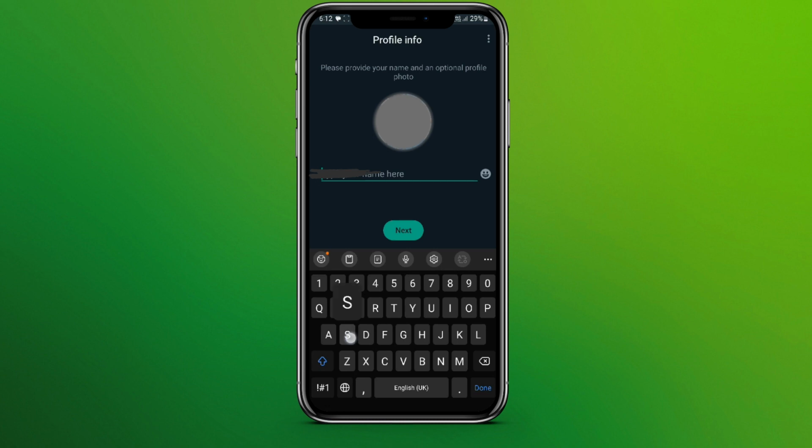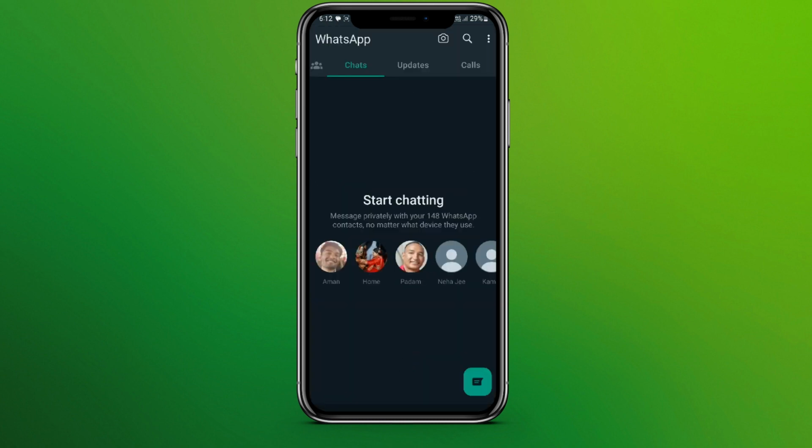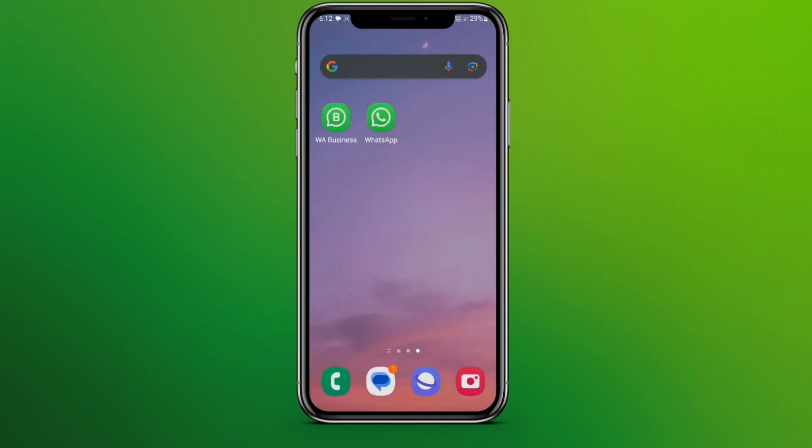Now type your name here. Now click on next. So now you are logged in to your WhatsApp. So this is it. This is how you can log into WhatsApp.